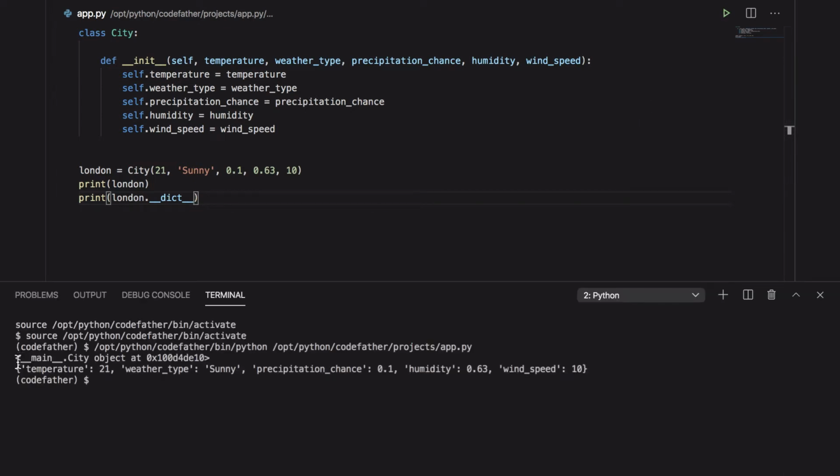The output of the first print statement is the following. It shows the reference to an object of type City and its location in memory. And here is the output of the second print statement. The __dict__ attribute, surrounded by double underscores in the same way we have done with __init__, prints the namespace of an object. As you can see, it's a Python dictionary. Here you can see the value of the attributes that we have set using the constructor of the City class.